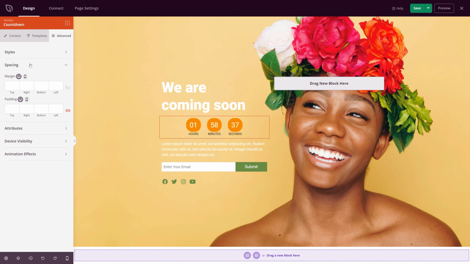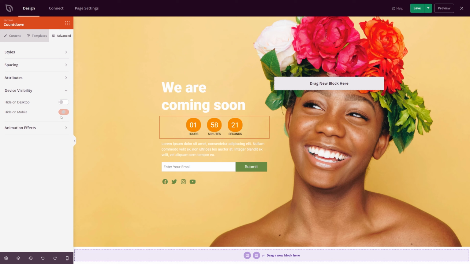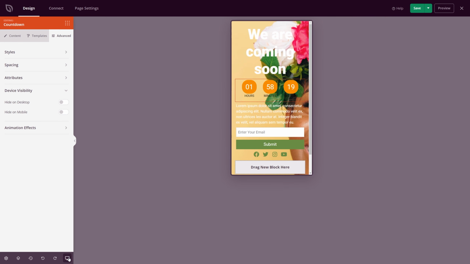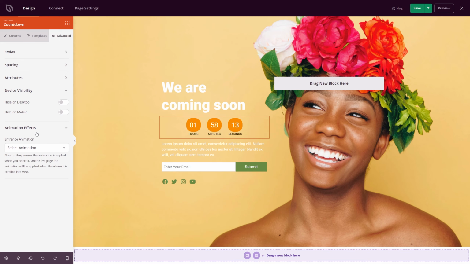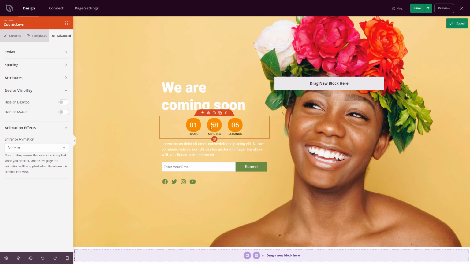If we minimize this, we can come to spacing, we have margin and padding, and we have attributes for custom CSS and custom classes that you can add. We have device visibility, so you can hide this on desktop, you'll see it grayed out, or on mobile. And we can switch to mobile preview here with the button down at the bottom. So if we hide this on mobile, you'll see it's grayed out there. And lastly, we have the animation effects. These are the entrance animations. So when the page loads, you can, for example, have it fade in. So every time the page loads, you'll see this fade in.